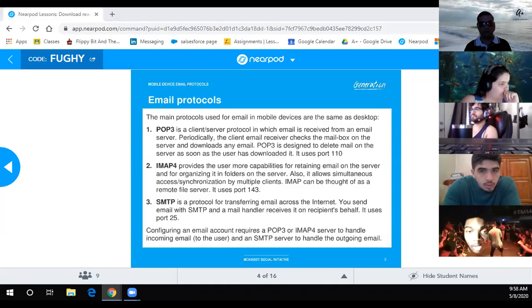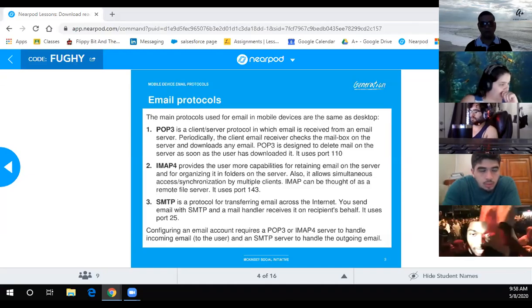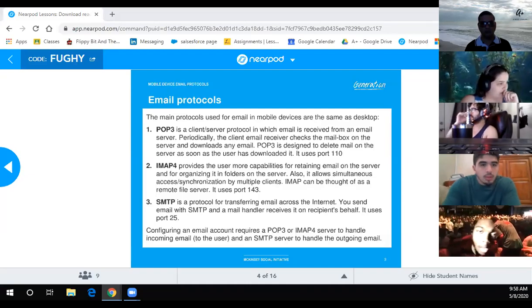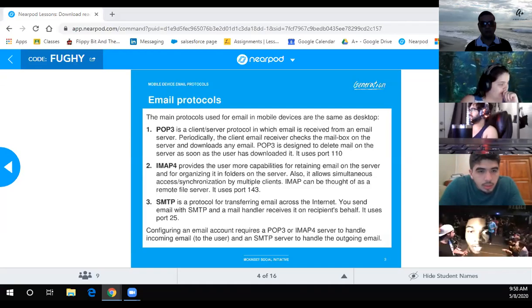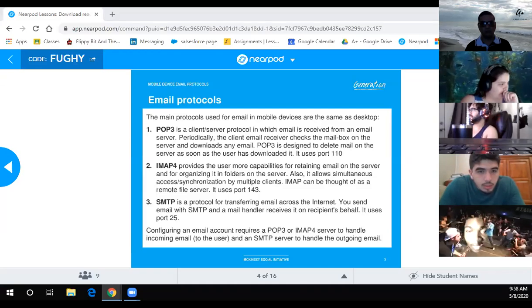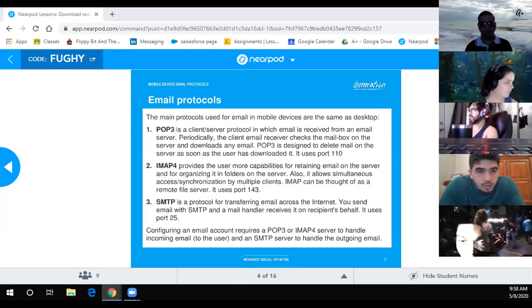IMAP4 provides the user more capabilities for retaining email on the server and for organizing it in folders on the server. Also, it allows simultaneous access synchronization by multiple clients. IMAP can be thought of as a remote file server. It uses port 143.